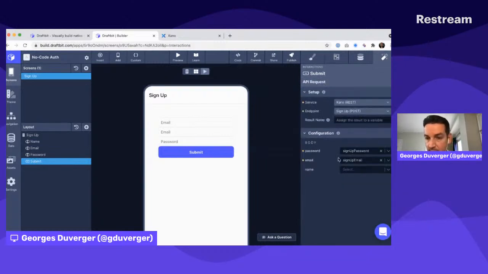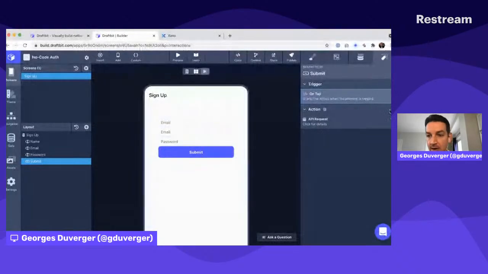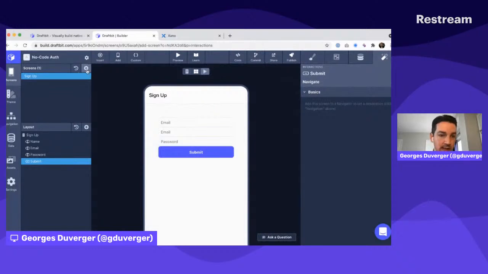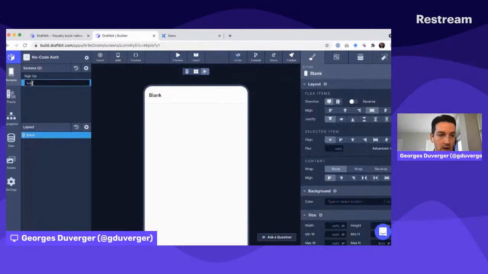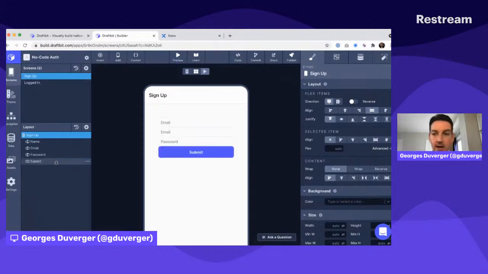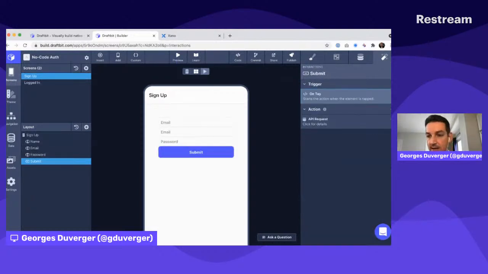Let's see. Password, email, name. Okay, so that's awesome. And now I do this, and when it's done, I navigate. I only have one screen right now, so I'm going to create a screen called login. My login screen. Okay, so now in my submit, I can navigate to.